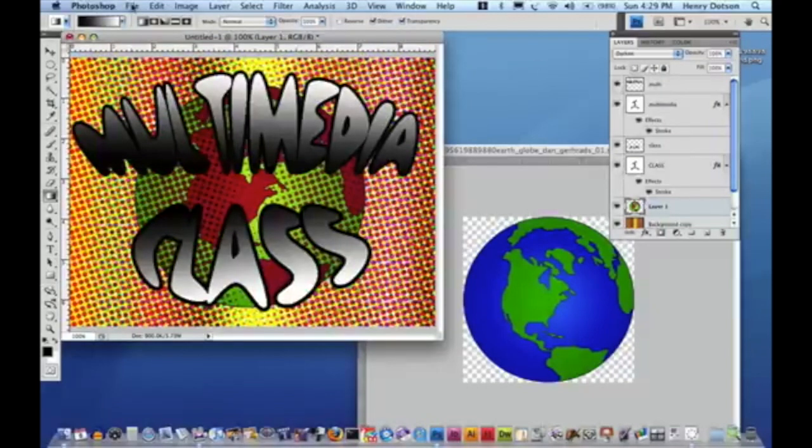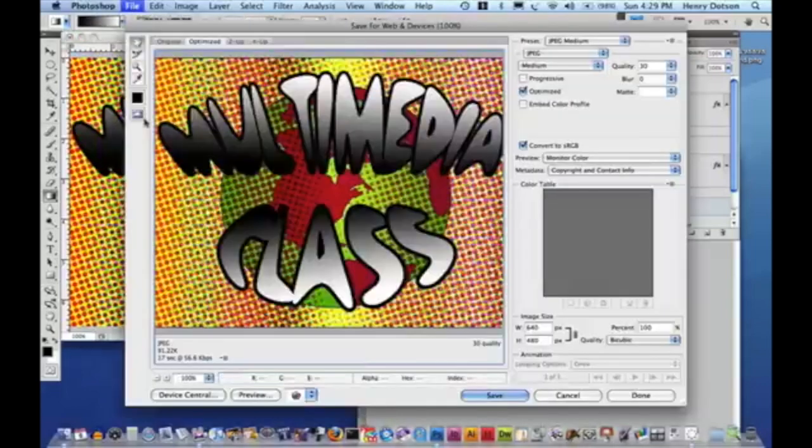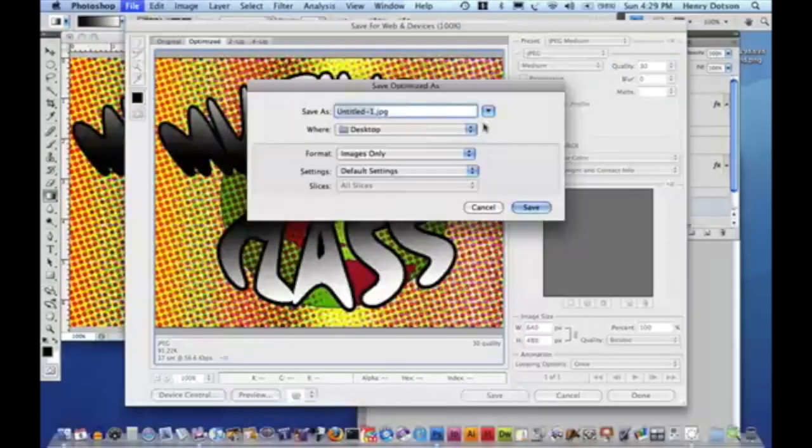Y ahí está. File, save for web and devices. Y otra vez vamos a grabar. With this one, I'm going to want to do JPEG just because I don't want to do anything weird, like have lines through the gradient. Medium's fine. Y así va a salir bien como JPEG.